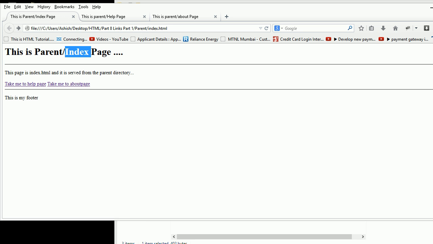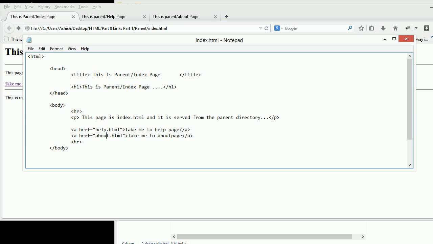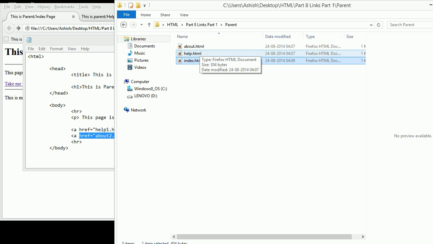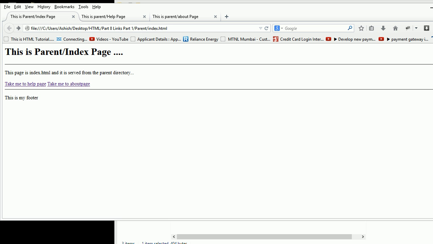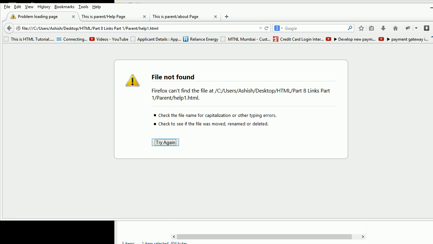Now what if I make something stupid, if I go like help1 and about2, Alt F6. Actually these pages do not exist in our directory, right? We have help.html. So what's going to happen? Let's check that out. If you click on this, it will end up saying that within the parent directory it was not able to find the help1.html page.